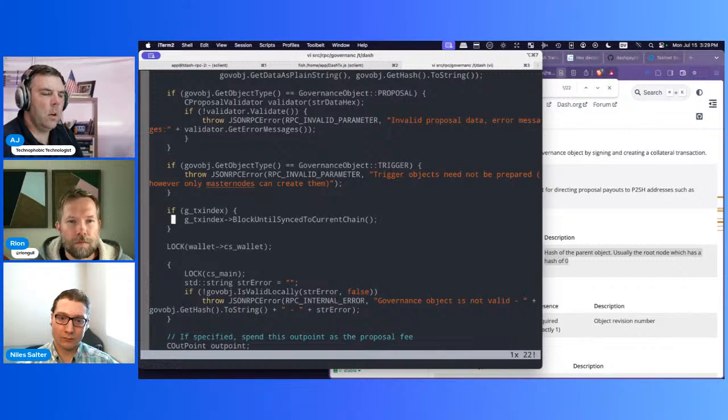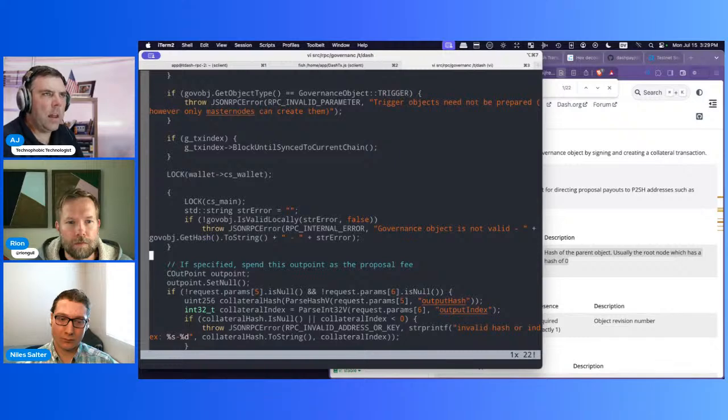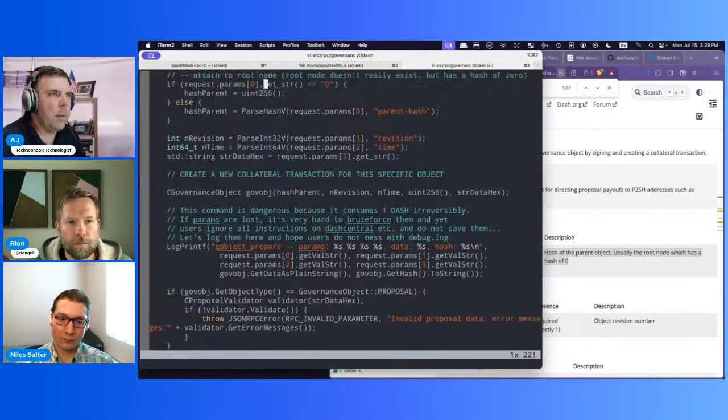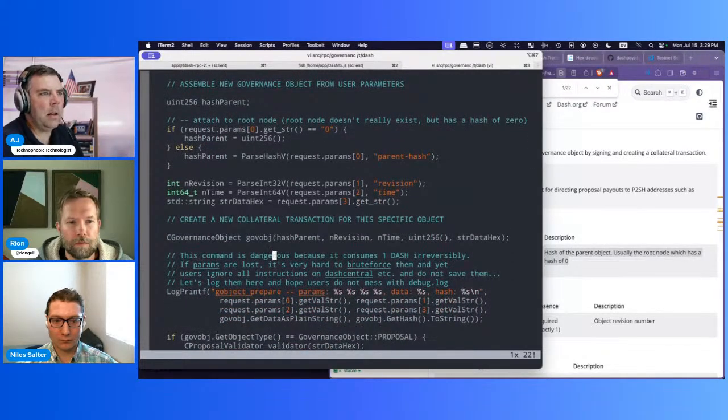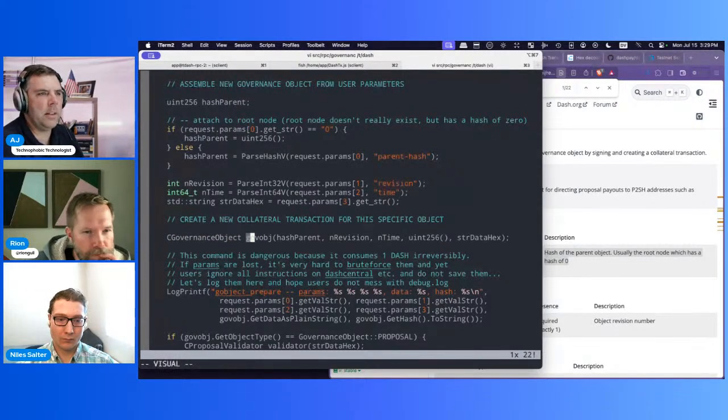Invalidate proposal. Block until synced until current change. So I don't think this is going to do anything with it. I think this is just creating. Let me go back up from the top real quick. So this, I think, is a constructor. We could probably find where this is defined, govobj. I'm not familiar with syntax like this. It looks like C. This is the governance object, the type, and it's calling a constructor that's going to be identified by the types of the parameters. So the fact that you have hash parent revision time and the uint256 tells us which constructor is being called.